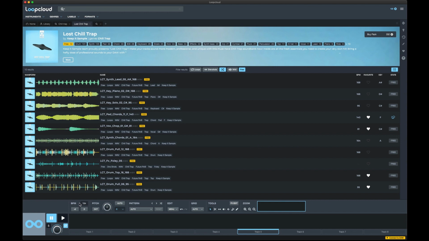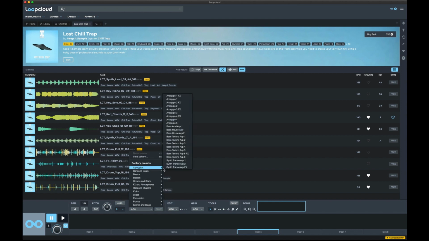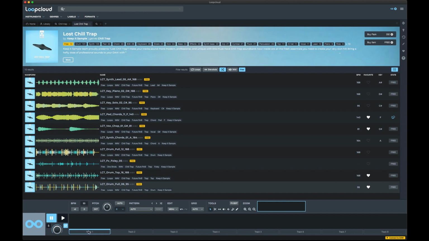Down here you've got your BPM, showing 164, and you can change the pitch and the octaves, and then auto transpose to the desired key. Then you've got patterns, so once you've got a sample, you can go in and add different patterns. You don't have to use the track things, but they've been quite useful.